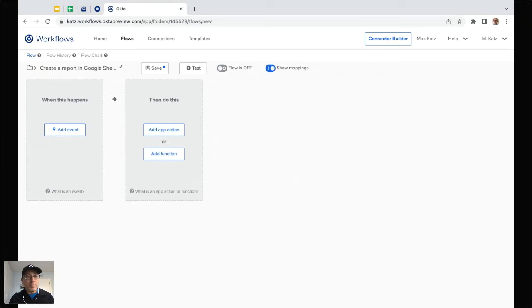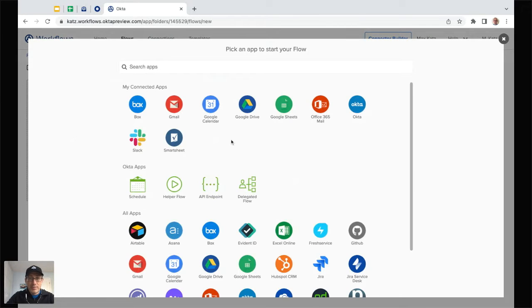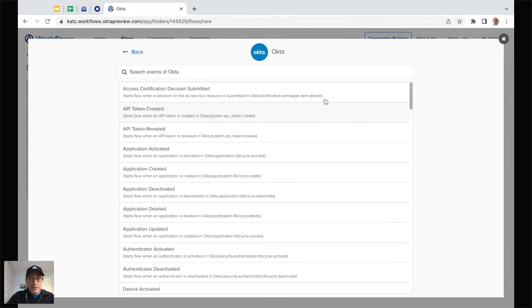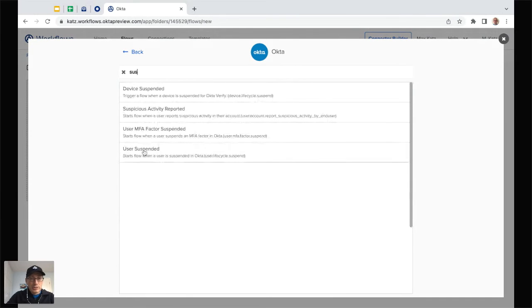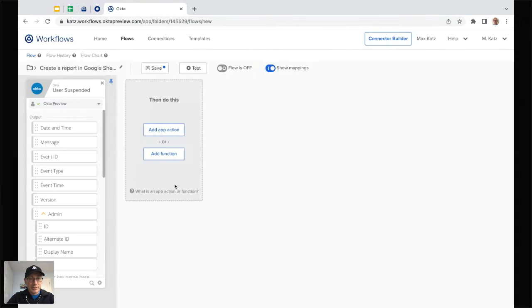so that that person will be able to see all the other suspended users from before. Because we're looking for suspended users, we're going to be using an event. Let me just click Add Event here. I'm going to go to Okta and search user suspended. This is the event that we're going to be listening to. So when this event happens in your organization, this flow will be triggered. Let's click that.